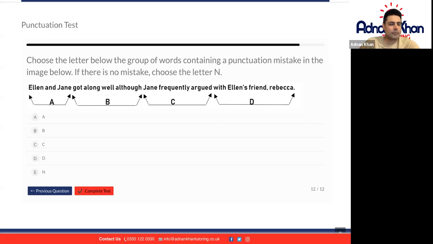And the last one. Would it be D? Why do you think it would be D? Because Rebecca needs a capital letter. Why does Rebecca need a capital letter? Because it's the name of a person. Exactly. Well done. Fantastic. Lovely answer. Thank you very much, Zarina, for that. Were you okay with codes? Yeah. Excellent. All right. Lovely.